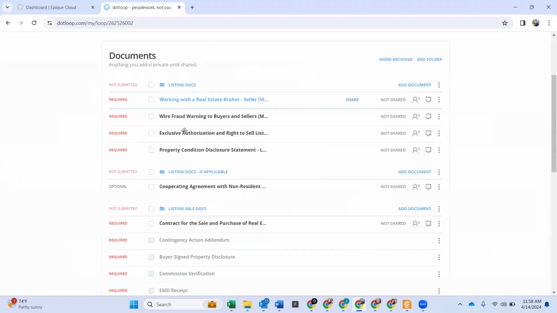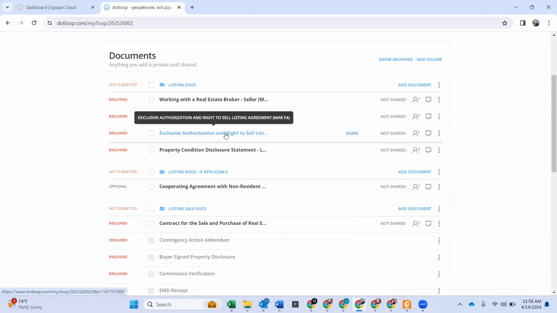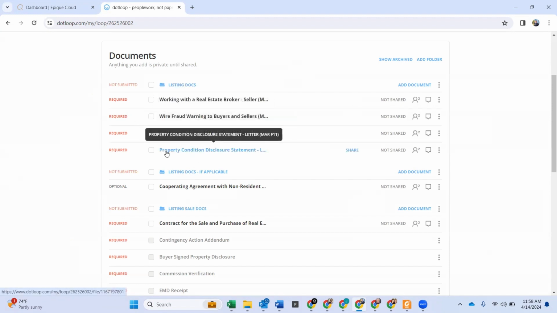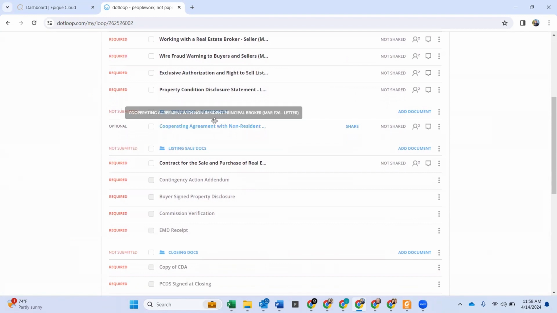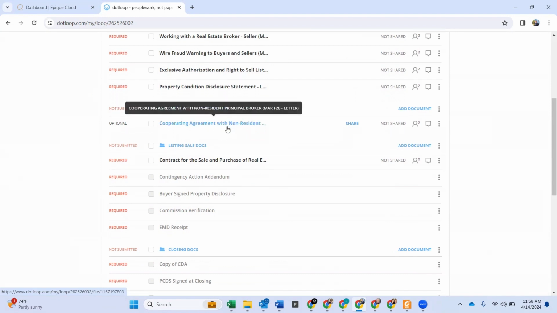These are the forms we'll need for our listing. You'll need your working with a real estate broker, your wire fraud, exclusive authorization, right to sell, and property condition signed by the seller upon listing. This is if it's out of state referral. If it's an out of state referral, we will need this form. Otherwise, we won't need it.